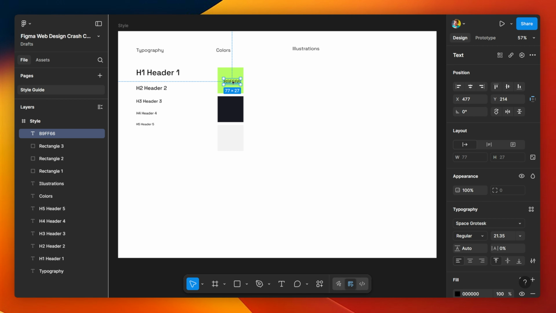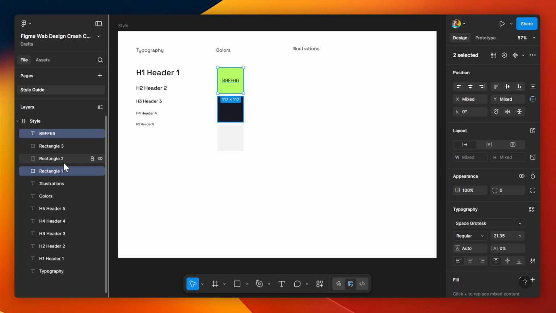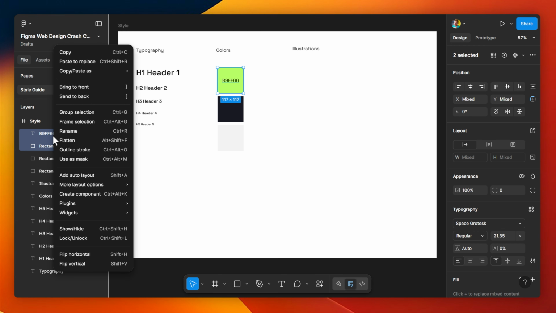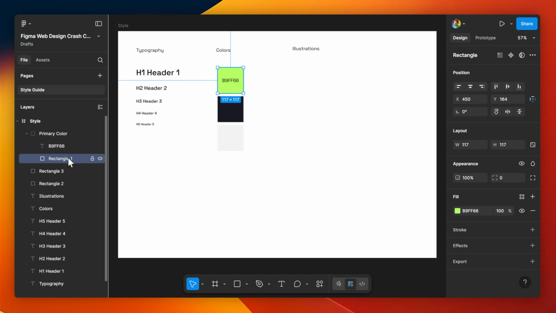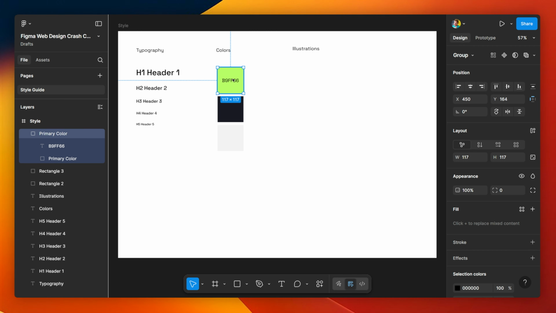I'm also going to group these 2 elements on the left hand side together by right clicking and selecting group selection, or you can press Ctrl G as well as a shortcut. I'm going to call this primary color, and these 2 now, since they're in a group, will essentially be draggable together, and I'm going to start styling them and creating variables for them. So let's do that now.